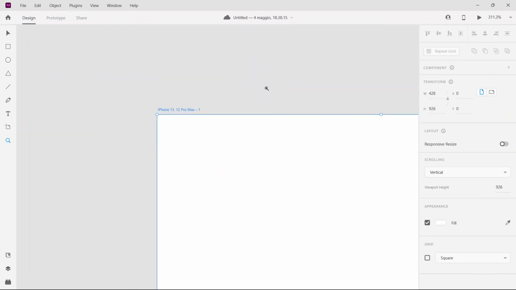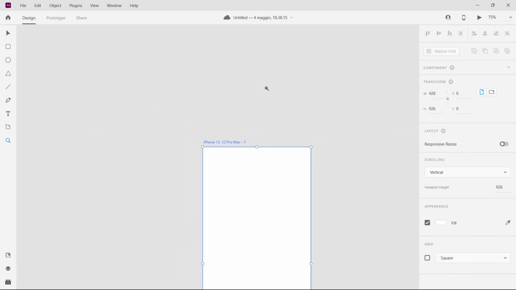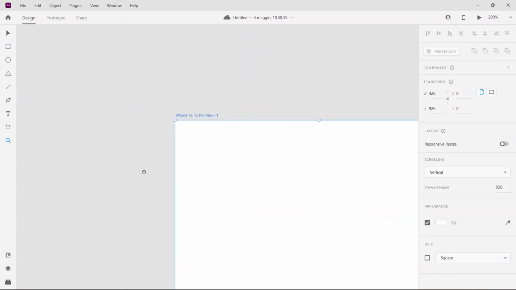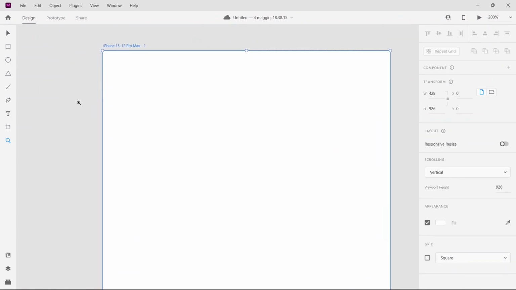And also you can zoom in and zoom out with your keyboard, clicking on Ctrl- to zoom out and Ctrl+ to zoom in. Also, if you scroll with your finger on your mouse wheel, you will do a vertical scrolling, and if you keep your finger pressed on your mouse wheel, you can do a pan.